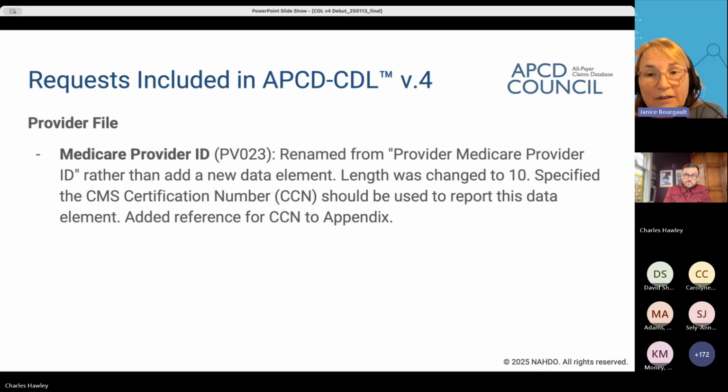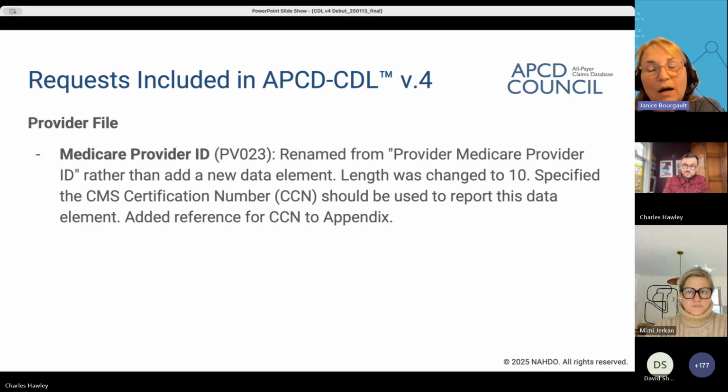On the provider file, the data element that was previously called Provider Medicare Provider ID was revised to just read Medicare Provider ID, and additional guidance was provided on which Medicare Provider ID to report in this field. The committee decided that the CMS certification number, the CCN number, is the one that would be reported in this field if applicable. Otherwise, it would be left blank.